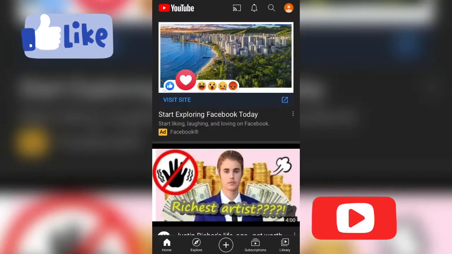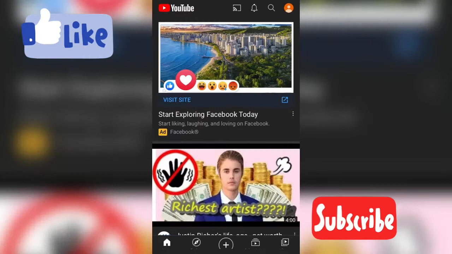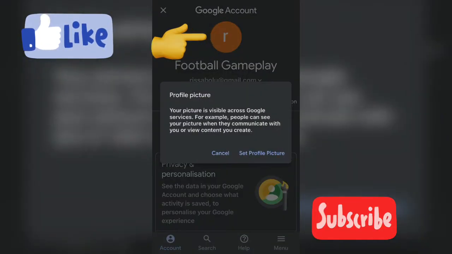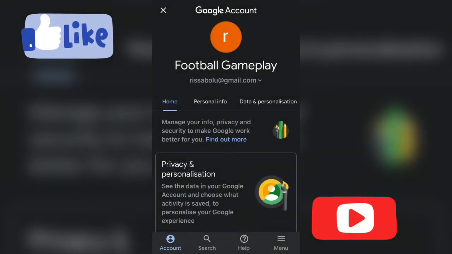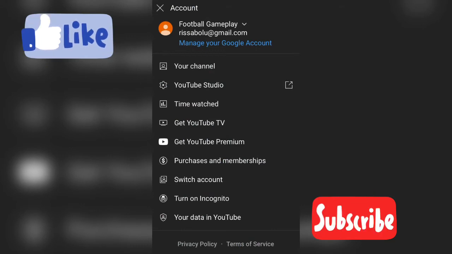If you want to add your channel profile picture, click on the top right corner of your screen and click on manage your Google account. Click on this place and you can set profile picture. Choose from photos. It's going to take some time for your profile picture to actually appear on your YouTube channel.